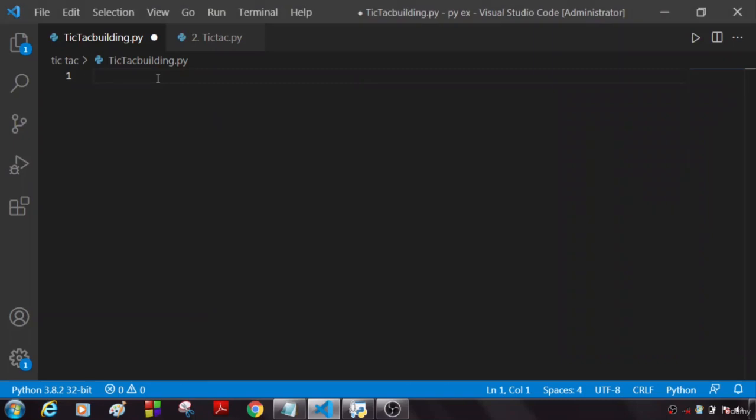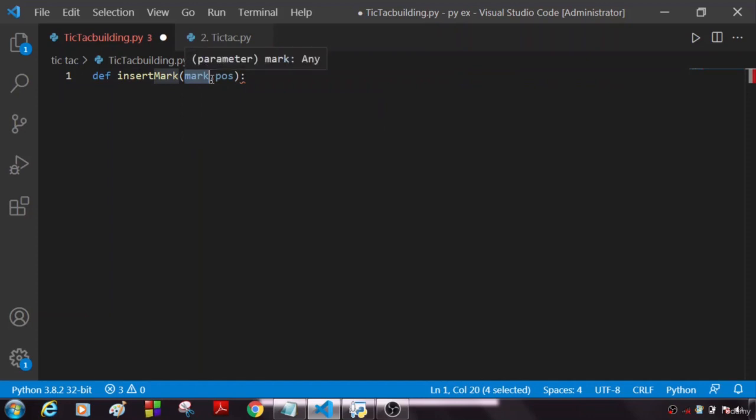So first let's give a function name, and that will be how the user will insert the mark, or how the user will mark the board. While inserting or marking the board, we will need two parameters. Our first parameter will be the mark, and the second will be a position. The user is only concerned about the position, but we also need to update the board with the mark on which the user is pointing.